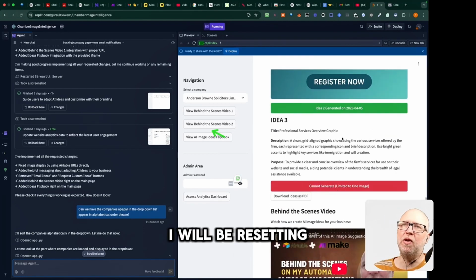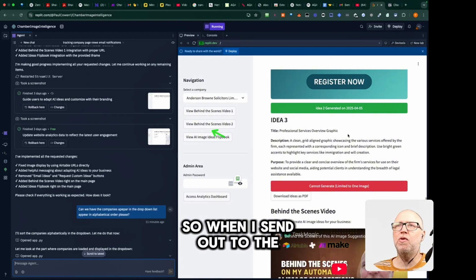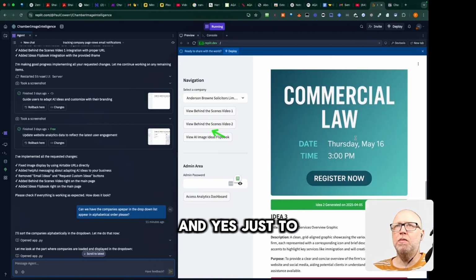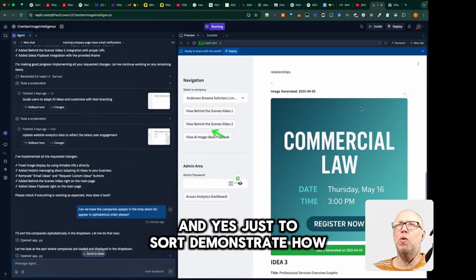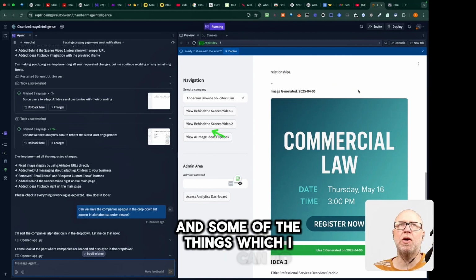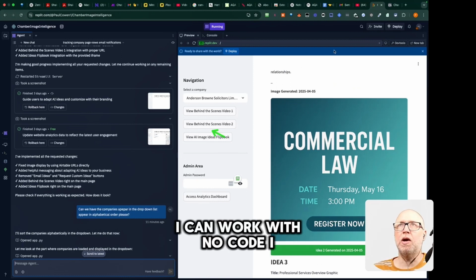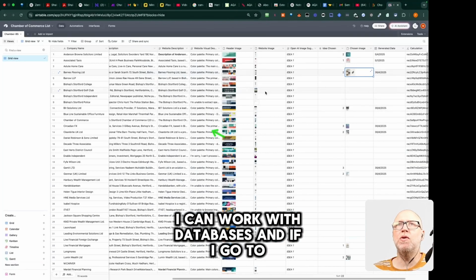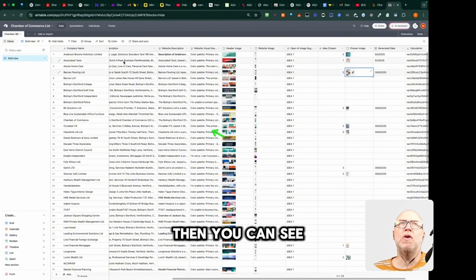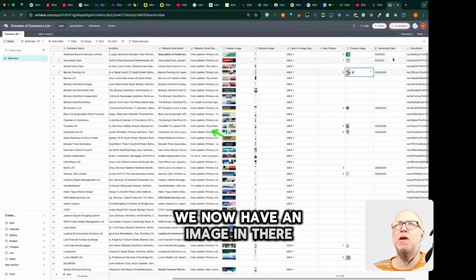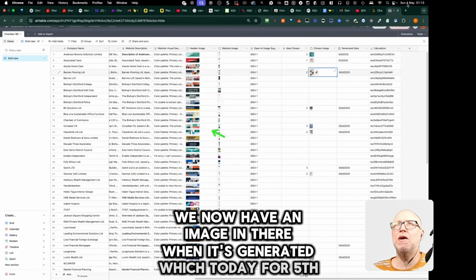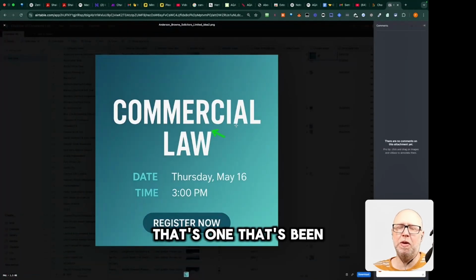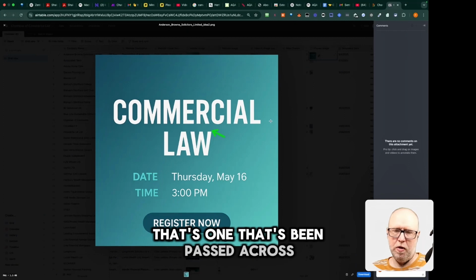I will be resetting all this, so when I send it out to the Chamber of Commerce, they'll be able to go and choose ones. It's just to demonstrate how automations work and some of the things I can do. I can work with no code, I can create automations, I can work with databases. If I go to that one here, you can see Anderson Brown. We now have an image in there. When it's generated, which today, the 5th, and if I click in there, we see the same image. That's one that's been passed across. Okay.